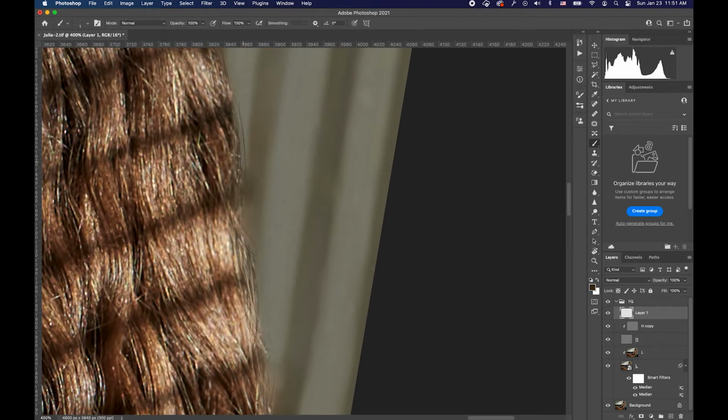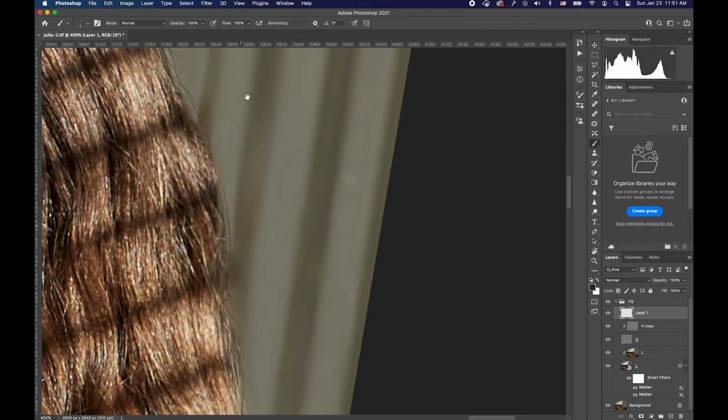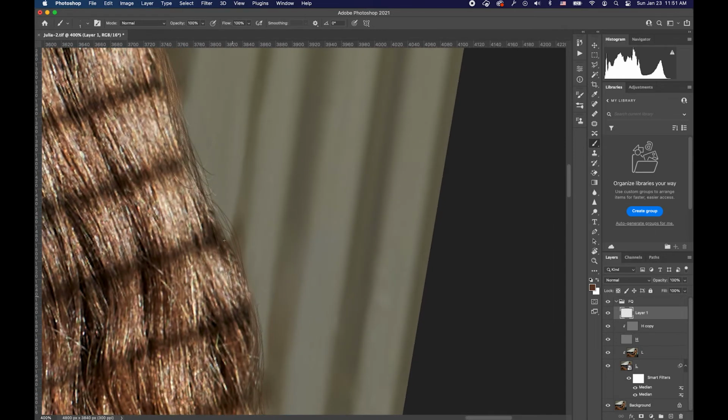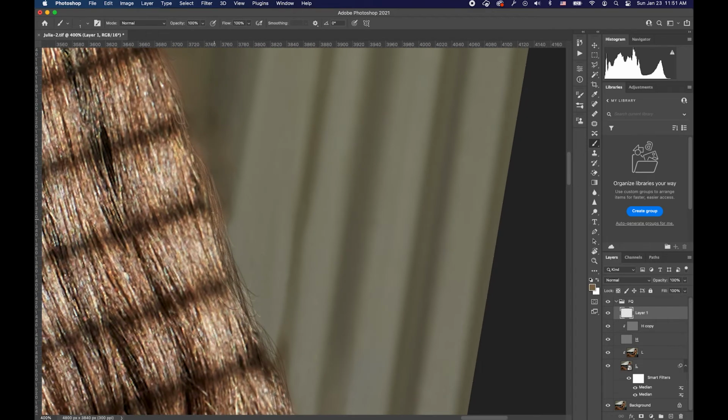There we go, that looks good. Part of this process too is covering up the hard edge, which is what I'm doing right now. You want to make sure that whatever you did to get rid of the old flyaways is not noticeable now.